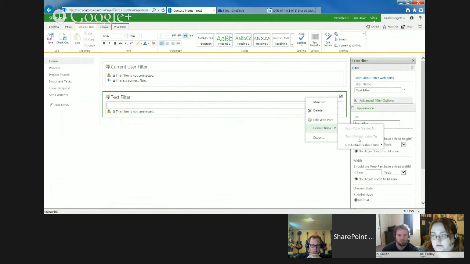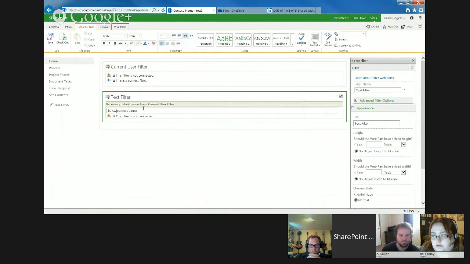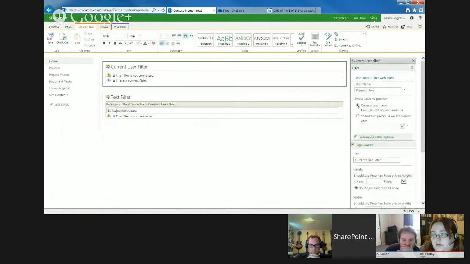So I'm actually going to get my default value in the text filter from the current user filter. And look at that. It automatically just shows me, because remember, by default, the current user filter has just the login name. See the current username like this? So it immediately put that login name in the text filter. So that way when I'm setting this up and I'm testing it, I want to make sure that it works so I'll know exactly what it's passing to that other web part.